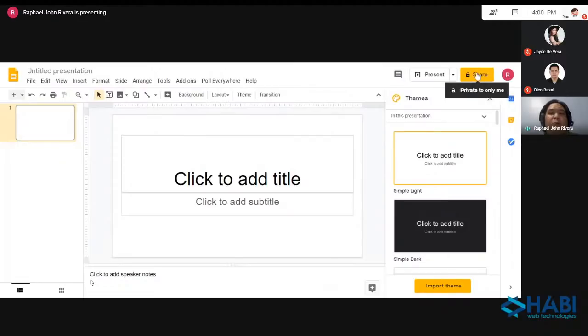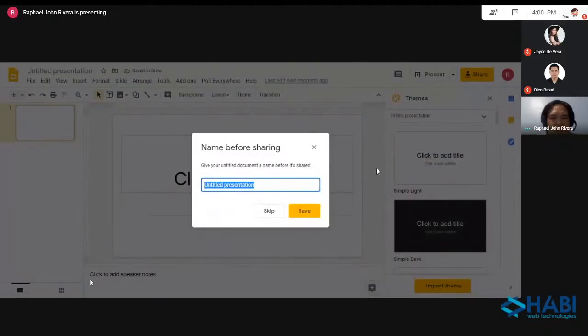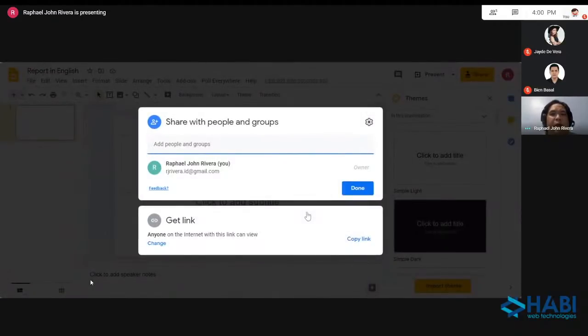Now, I'm going to first share this presentation. And of course, whenever you create a new presentation, it would ask you what the name of the presentation is. For example, report in English, and then click on save. Afterwards, again, this window would pop out. This is a very familiar window to us, similar to the one in Google Docs.